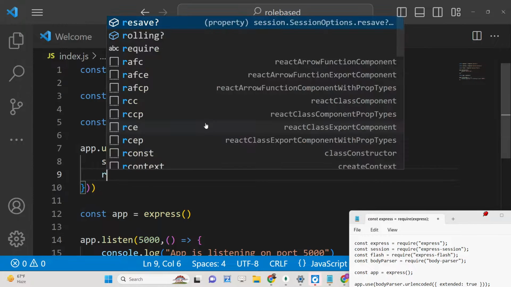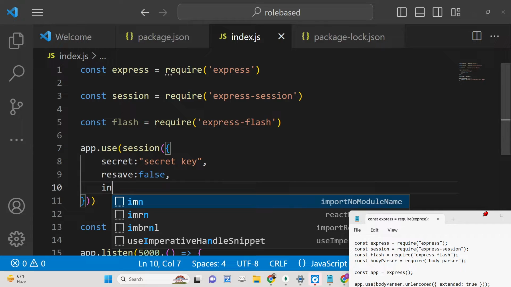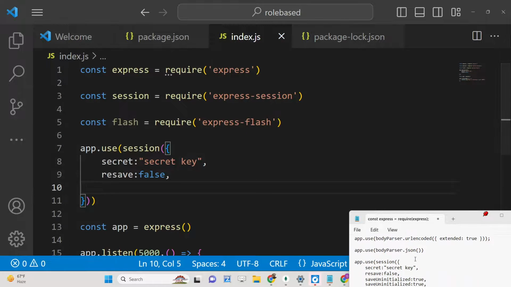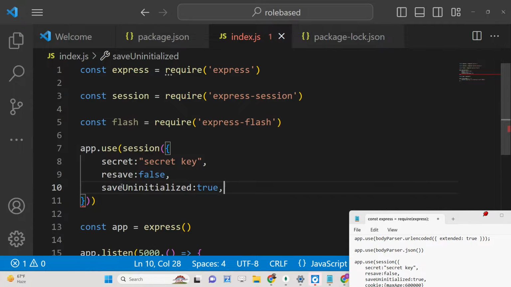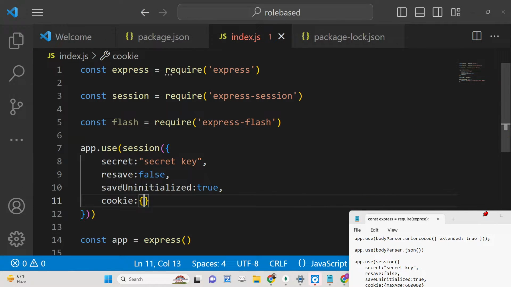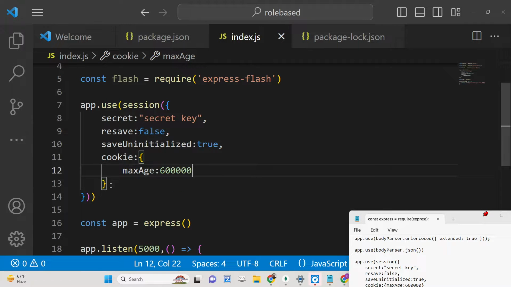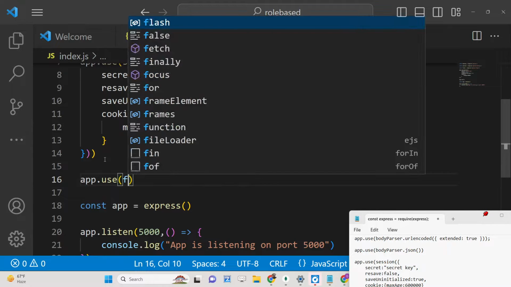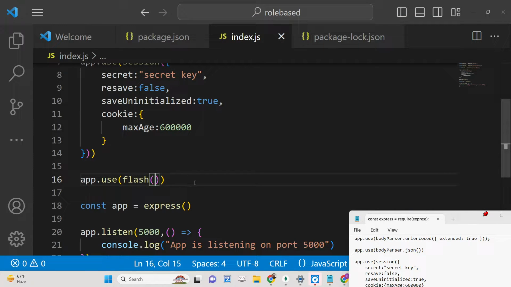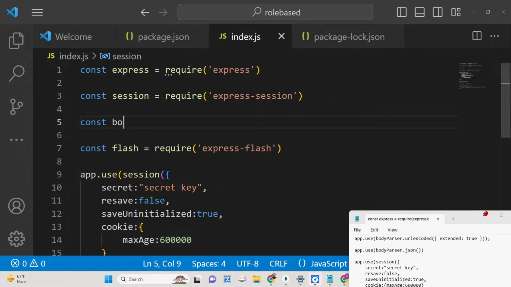And then we have resave. This needs to be false. And saveUninitialized needs to be true. And for the cookie, you need to set the maximum age of the cookie, which is in milliseconds, so I am just providing 60,000 milliseconds here. That's all. After you do this, we will pass the flash middleware like this. That's all that you need to do, guys, and we also need the body parser middleware, guys.